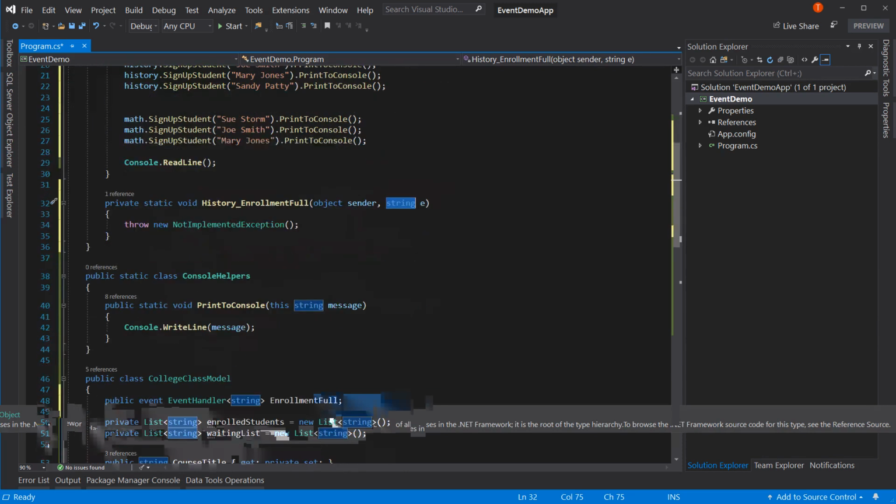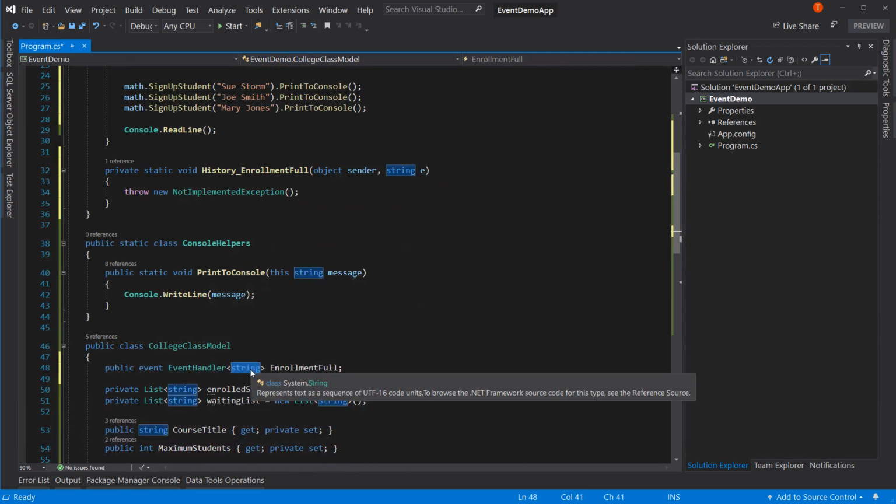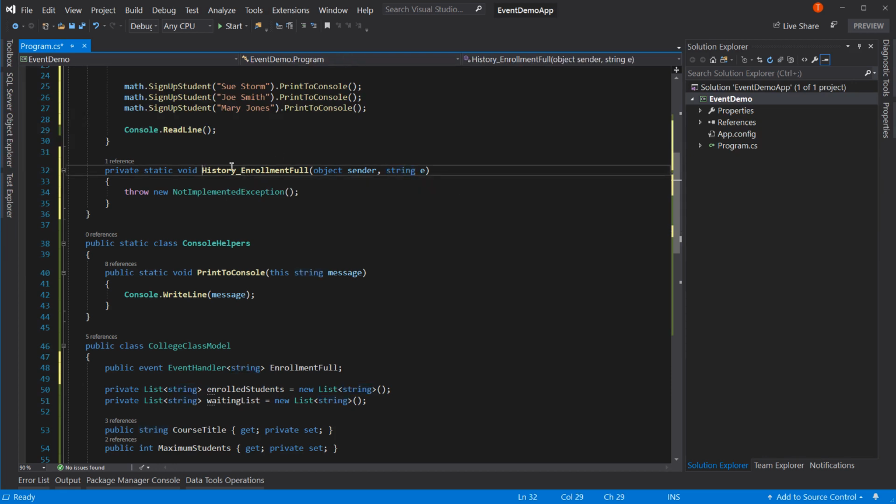And that's because we said that the event handler is going to be of type string. So it's going to return a string. And that's whatever message we want to pass in. Now, honestly, we really don't care what that string is for this particular event. Because what really matters is the event is fired. Because when the event is fired, we know that the enrollment is full for history. What we can do is we can capture this and do something with it.